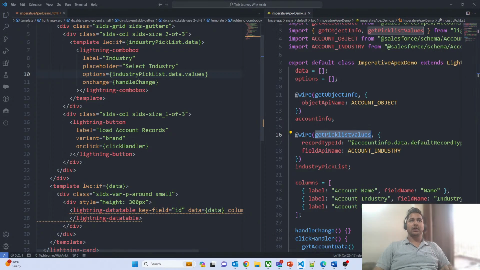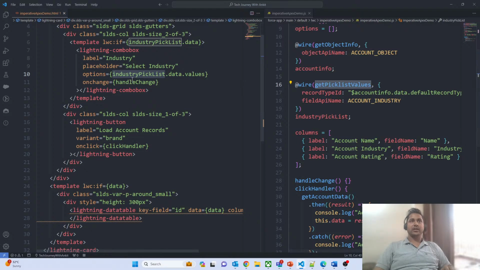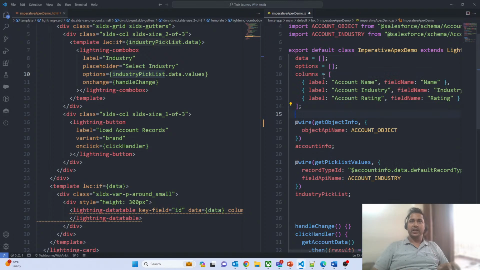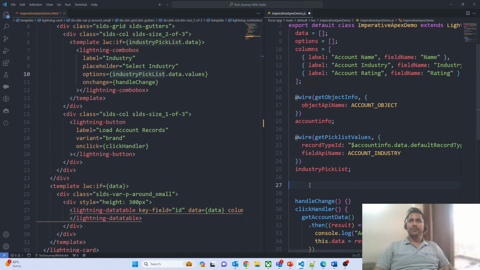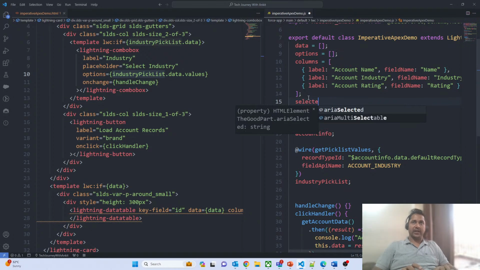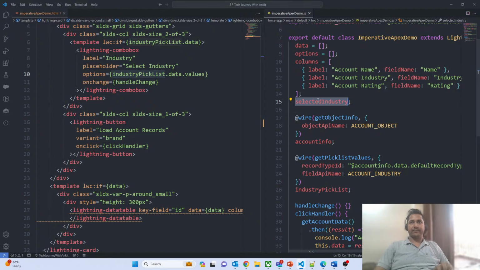So we got the picklist values, right? By using this wire adapter method, we got the columns loaded on the UI. Sorry, let me change the structure. Ideally, we should define all the properties first, and after that, we should make a call to the wire decorator. Whatever selection the user is making, we have to store that selection in a variable. So I am putting another variable and naming it selectedIndustry.